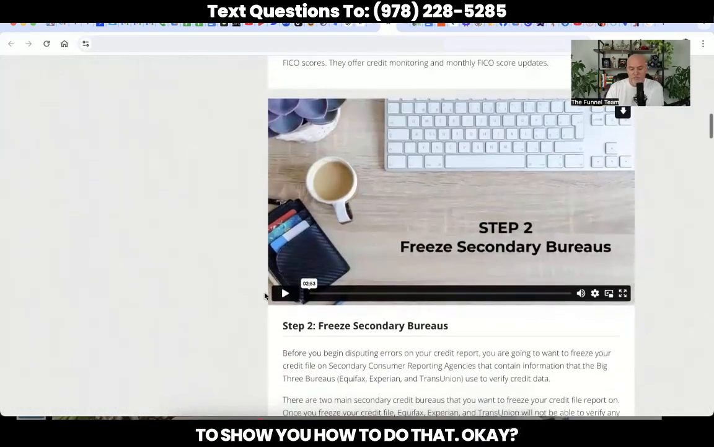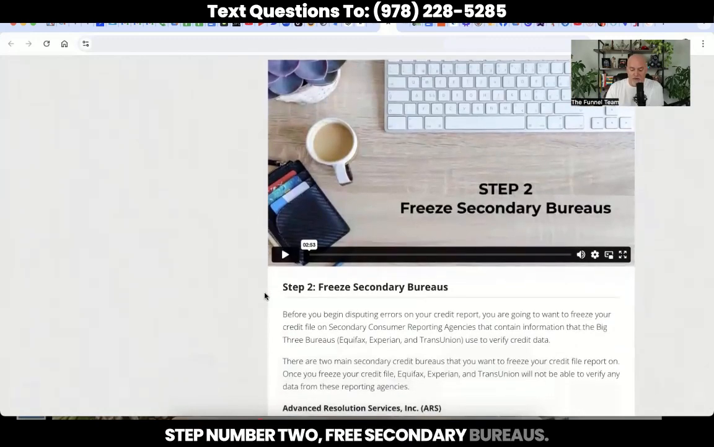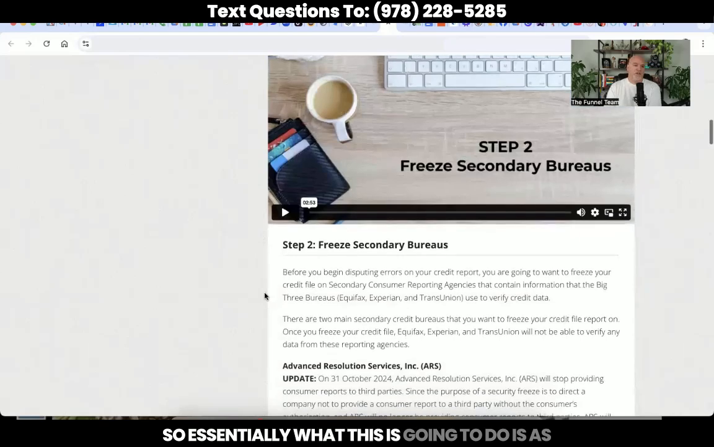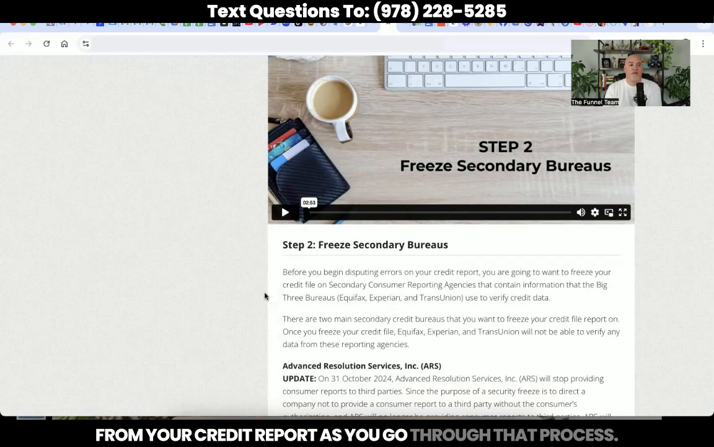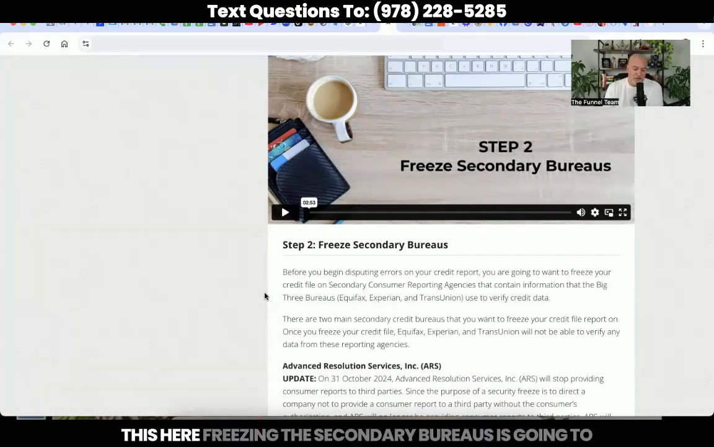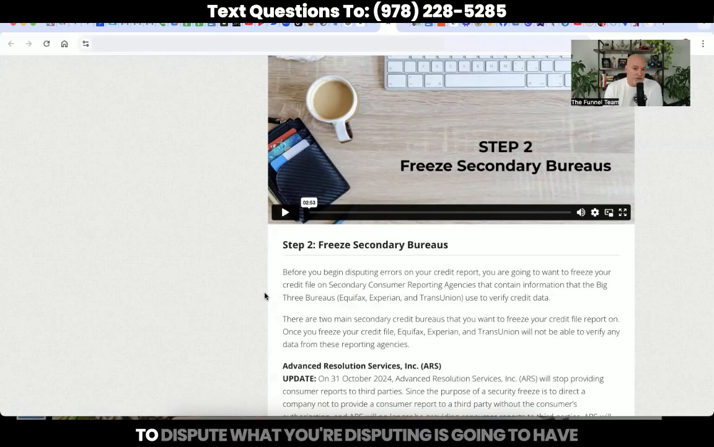Step number 2, free secondary bureaus. So essentially, as you go through and start the dispute process with the things that you want to get removed from your credit report, freezing the secondary bureaus is going to make sure that really anyone that wants to dispute what you're disputing is going to have a very hard time doing that. That's probably the easiest way I can put that.